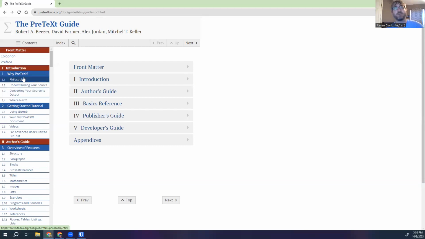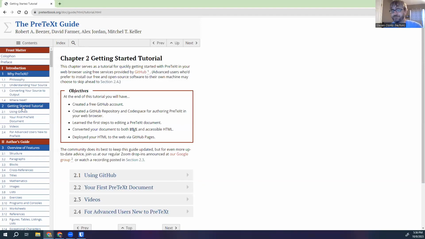I'm going to assume that you're somewhat familiar with PreTeXt, what it is. Maybe you've never written it before. But if you're interested in learning about why PreTeXt, the philosophy, and all that good stuff, that first chapter there is great for that. But we're going to work through the Getting Started tutorial to get you up and running very quickly and without having to install anything.